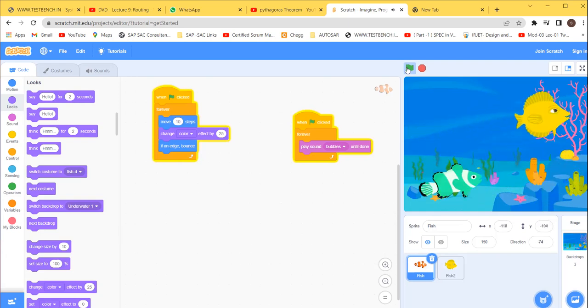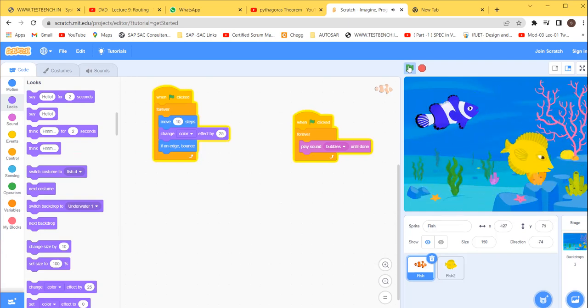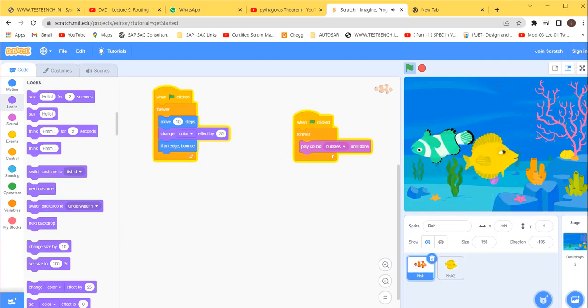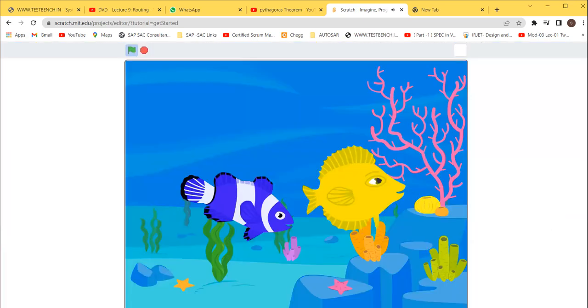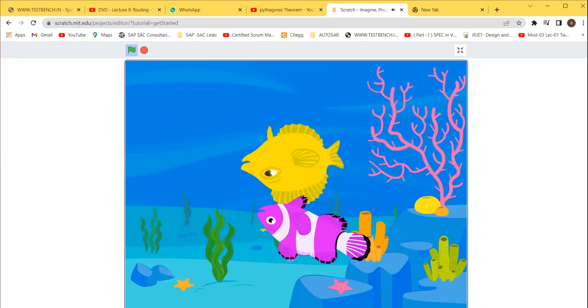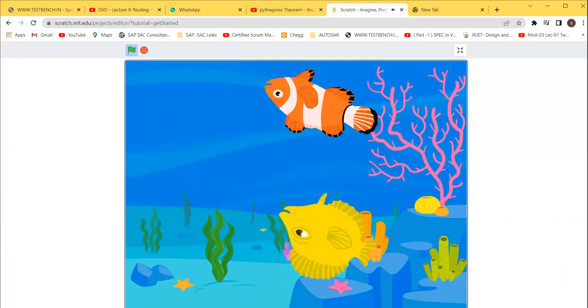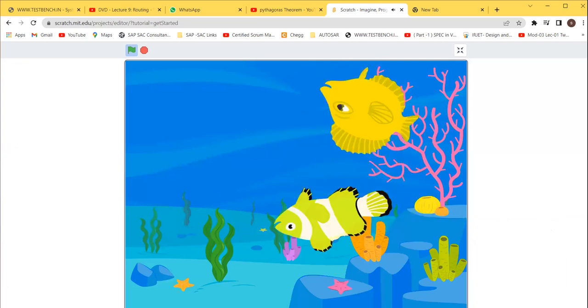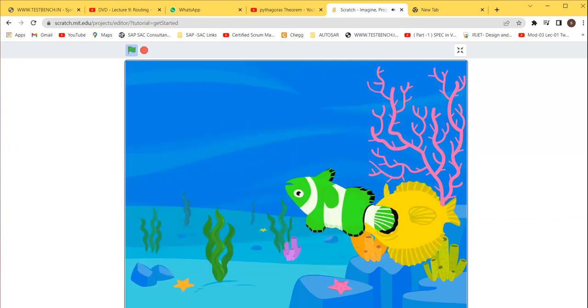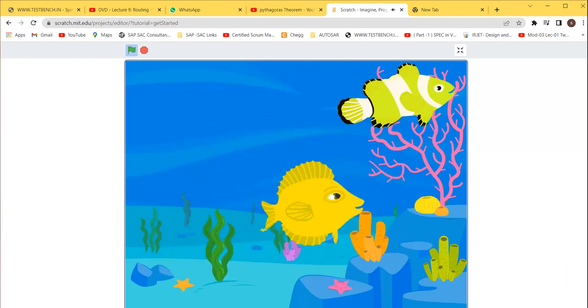Okay, so friends, this is a very simple code which we have written today. Actually, we didn't write anything. We just placed the blocks one above the other and we got our aquarium done, right? So in the next videos, we'll be going into much more detail about the Scratch programming.